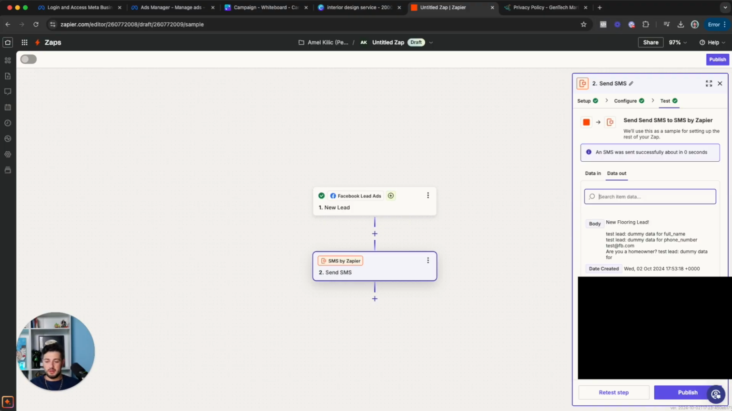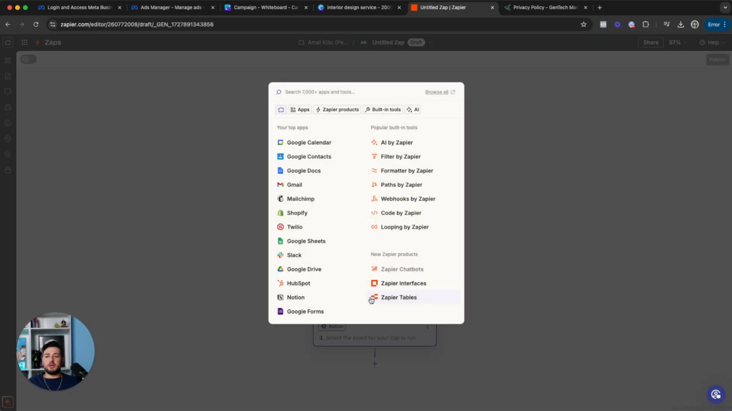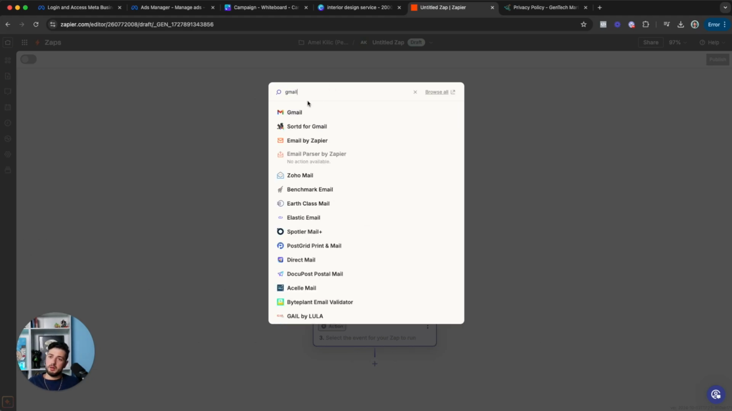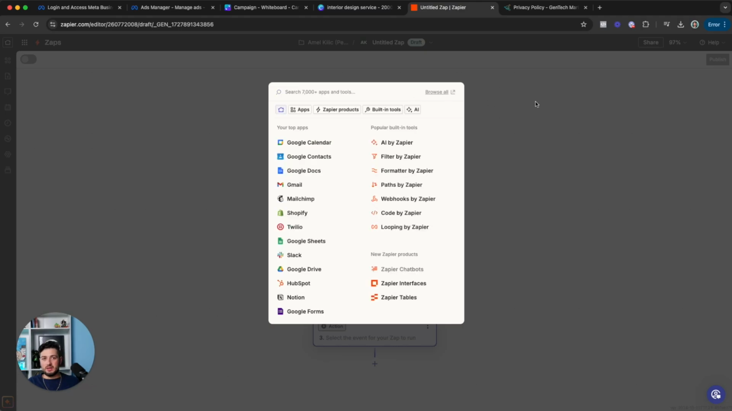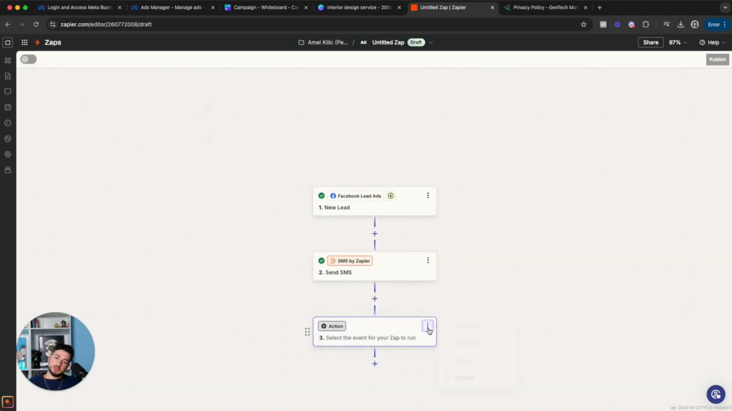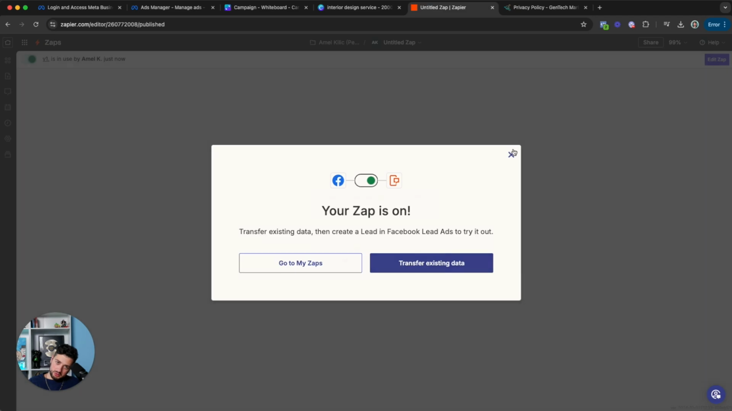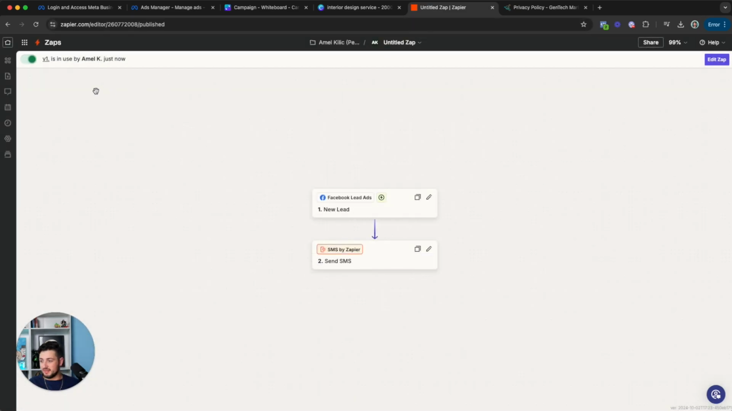And then let's see if I got the message. Boom. As you can see, I got a text message with all the info. Obviously, this is a test, so you can just click publish, and then you can go to email by Zapier, or you can go to Gmail, and that is how you can get the leads. Now, all you have to do is make sure you click publish, and we're going to get rid of this one. You click publish, and then make sure to rename this Zap for a certain specific name. And that's pretty much it.